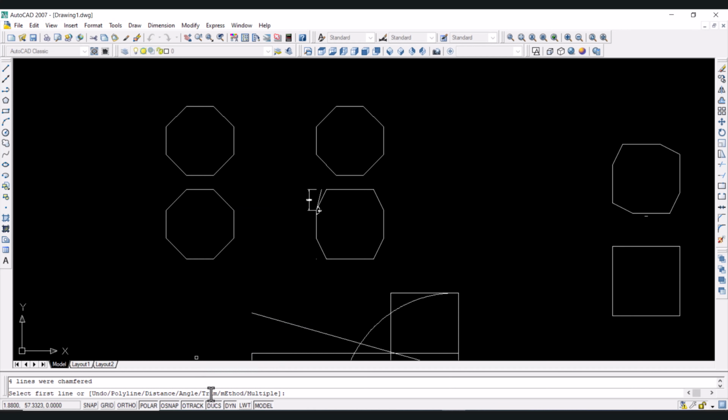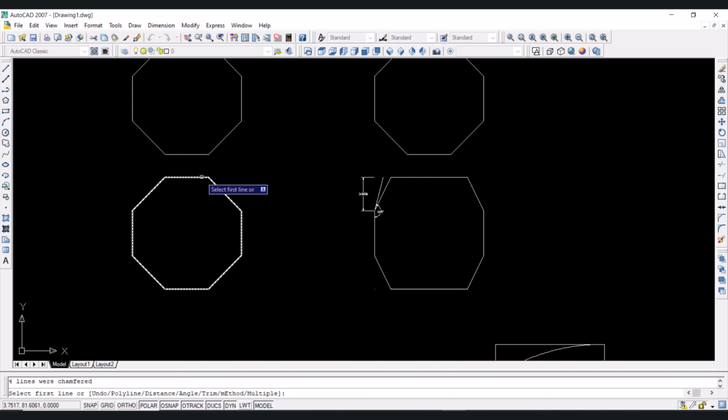Now there is another option which is trim. And what does trim mean? Because we clicked on the first line and then second line and we saw that a hypotenuse line has been generated, but the previous lines are trimmed away, right? The corner is not there, it got trimmed. So if the user wants the corner to be still there, then he can change the settings.